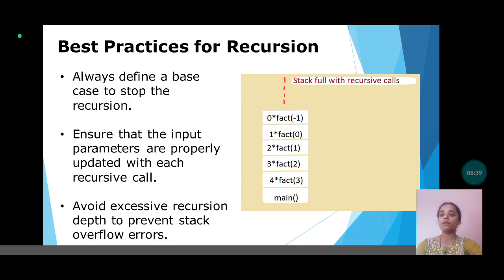Best practices for recursion. Always define a base case to stop the recursion. Ensure that the input parameters are properly updated with each recursive call. Avoid excessive recursion depth to prevent stack overflow errors.